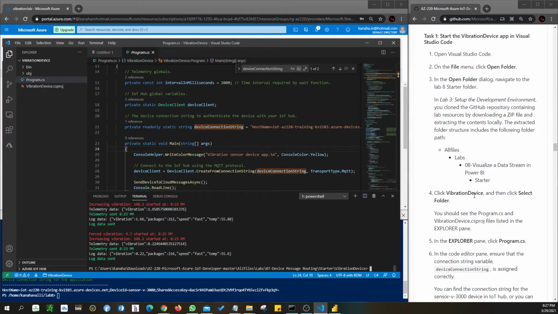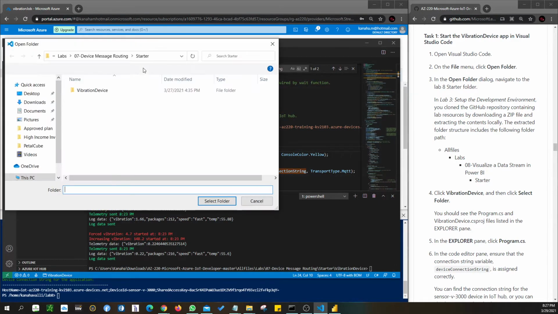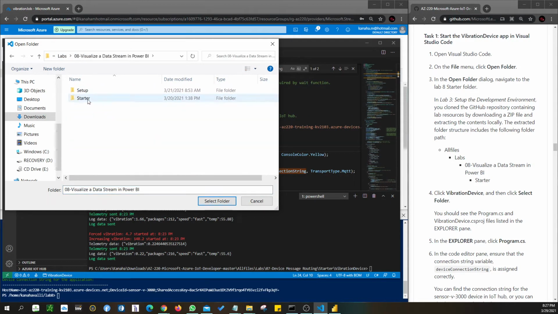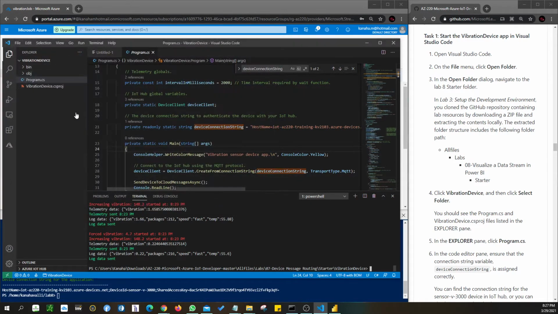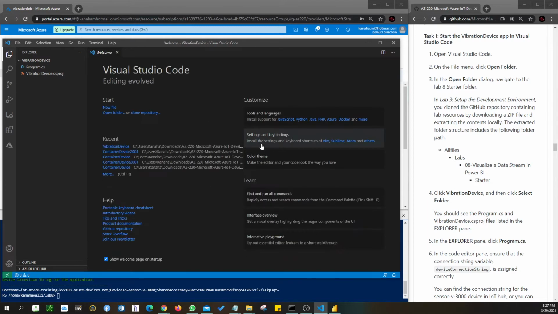In task 1, you are opening your folder for Lab 8. So in this case, let's go to Lab 8, Starter, vibration device, select folder. Alright, it opened.